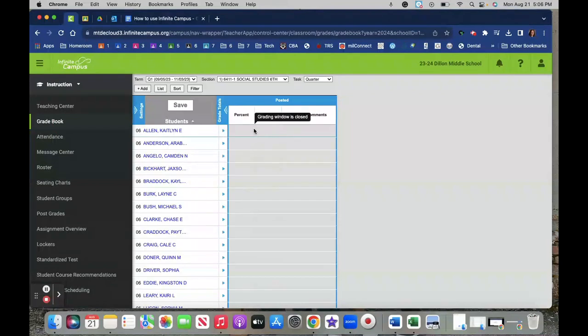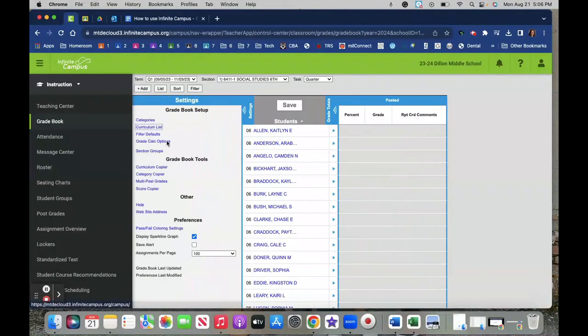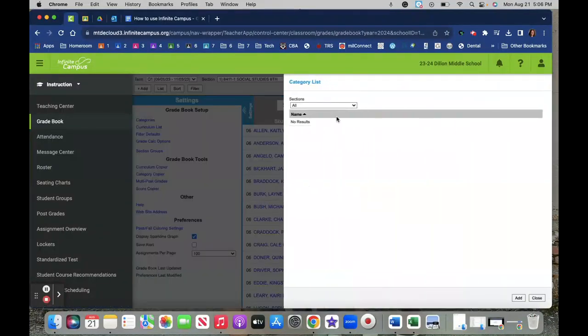I wanted to show you how to do that. So the first thing I would do is go into my settings, and I would click on my categories. I use all of the categories the same, but you might want to add homework as a category, and classwork as a category, and assessments as a category, and then you might want to weight them differently. So this is where you would do that.